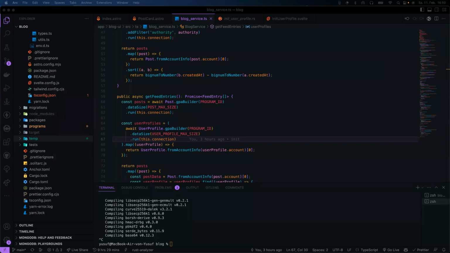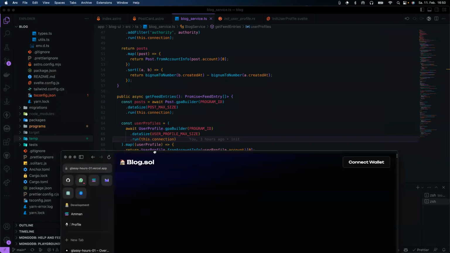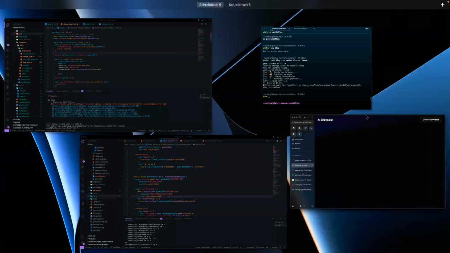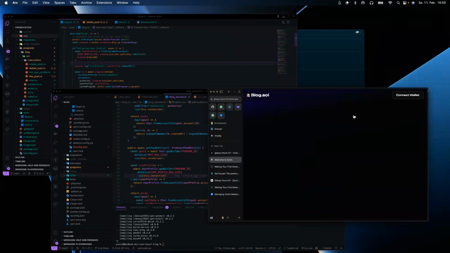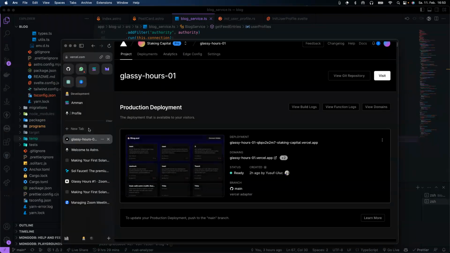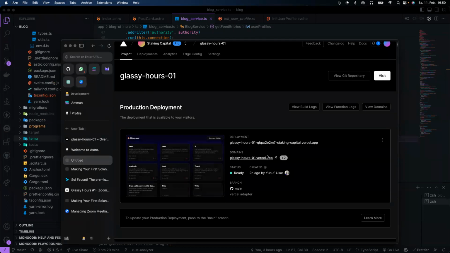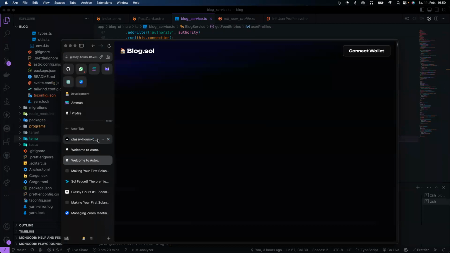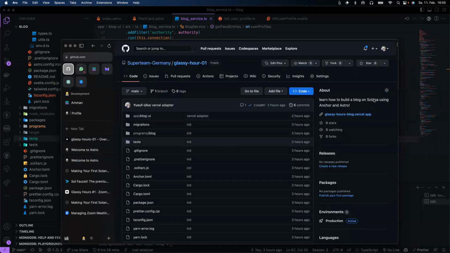Might have been in the SDK. I don't know if the program ID was correct. That might be it. I gave the wrong domain in the GitHub description. Here I said it's Glassy Hours block, but it is this one, Glassy Hours 01. Yeah, so I think I should update that.